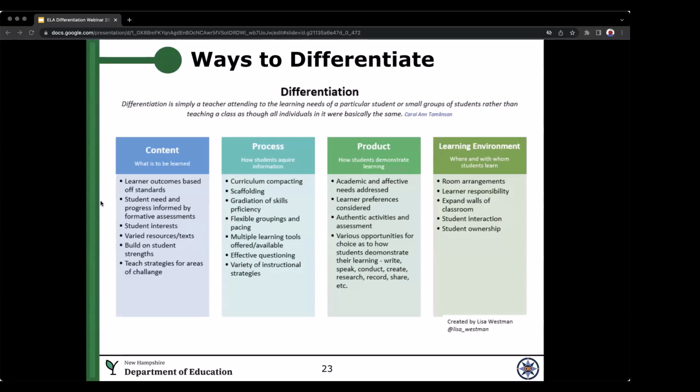So using your knowledge of the students you have in your classroom, thinking about content, content is what is actually going to be learned. So these are your standards, these are your learning outcomes, and these are thinking about, how can I modify any of this to help reach the students?